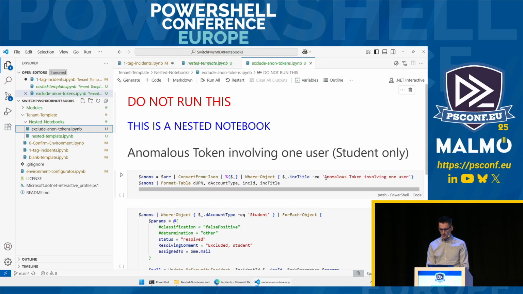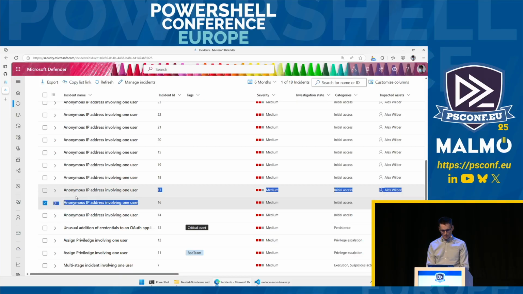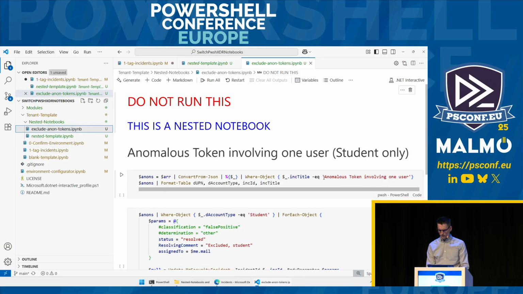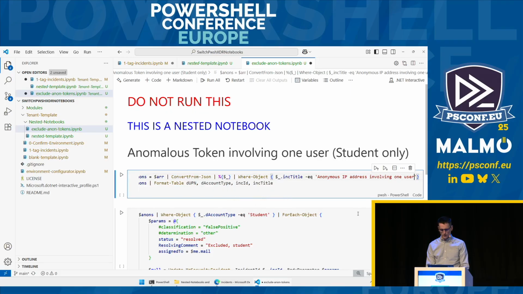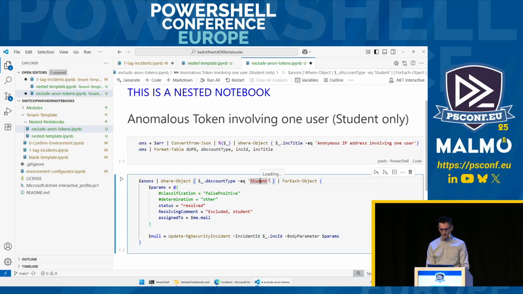Then we make sure that the title is matching what we need. I'm going to check here. I believe I need this title. And I'm going to remove this student filter because I don't have any students. So this part doesn't have to do anything.